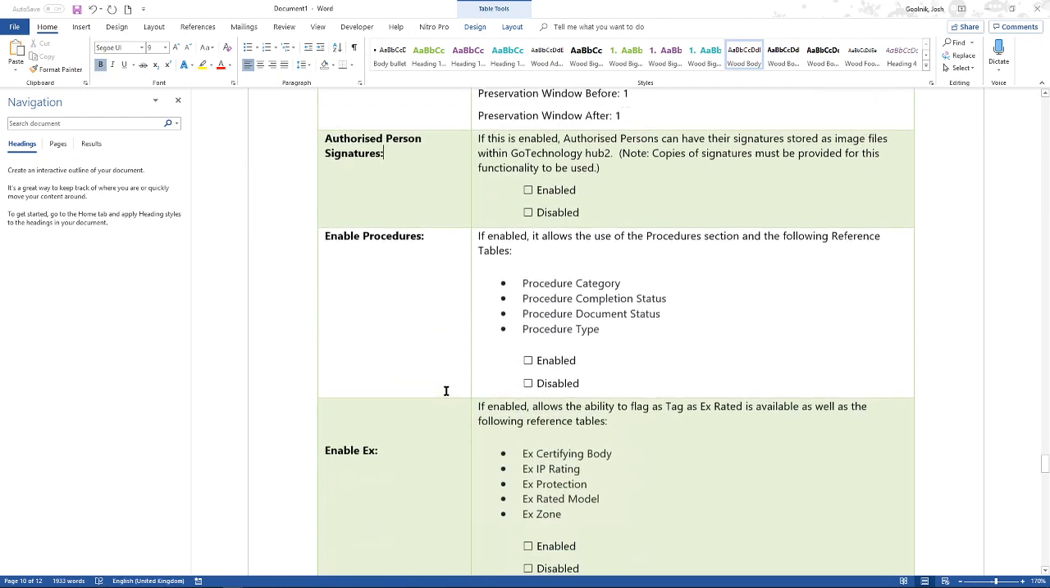Next one is authorized person signatures. Do we want to store people's signatures as images in there? In that case, when we generate documentation, it will take that image file and display it in that signature box. So that can help in certain situations where there's a requirement for some kind of signature to be shown on screen. We don't require that. For us, everybody's authorization is based on their digital access, their ability to log in, so we don't need an actual signature to be enabled.